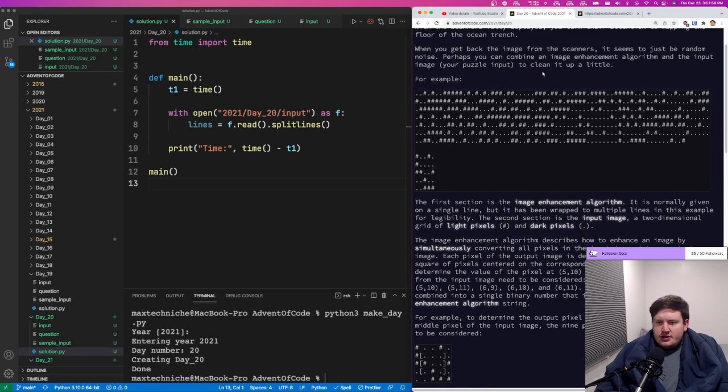The first section, this right here, is the image enhancement algorithm. It is normally given on a single line, but has been wrapped to multiple lines in this example for legibility. The second section is the input image, a two-dimensional grid of light pixels and dark pixels, where the pound is light and the dot is dark.